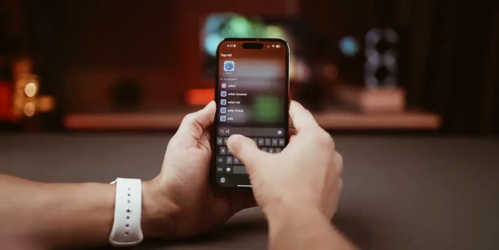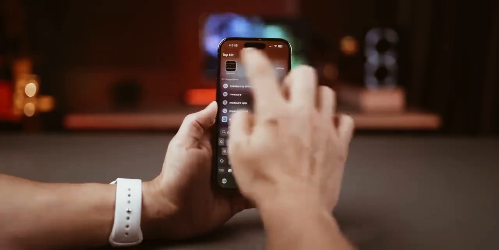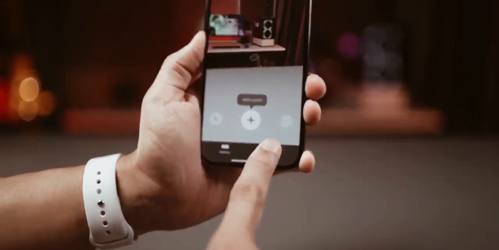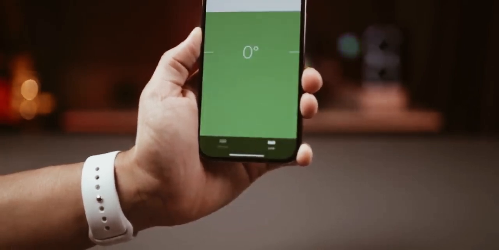Now to access this, look for the Measure app on your iPhone and then click on the Level tab. It uses the phone's sensors to give you that sense of leveling. And then, with this, you can level up a tripod that you're trying to use outside or a photo frame that you're trying to hang on the wall.